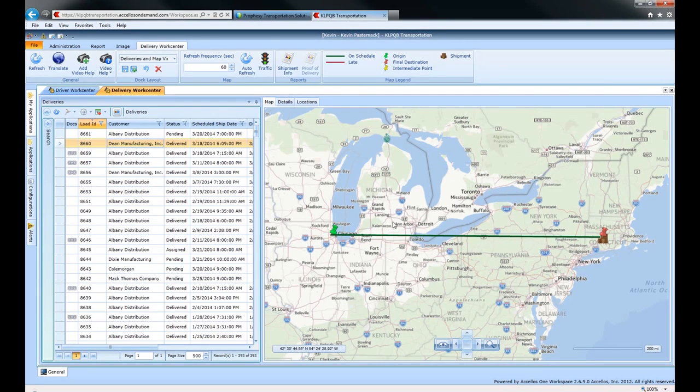On the map over here, if you look at the legend, they can see the green push pin is the origin of the load, the red push pin is the final destination of the load, and the little box is the actual shipment information. And if I put my cursor over that, you can see the load number, you can see it's been delivered, we can see the contents of it, and when it was delivered and the last known position.